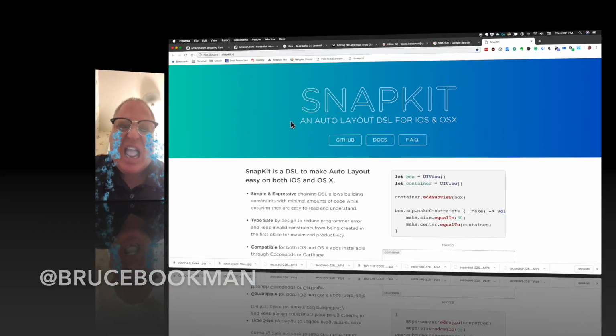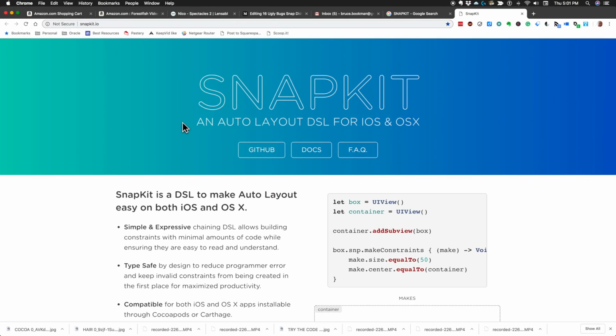Bug number 8. If you search for Snap Kit, you're going to run into Snap Kit. And Snap Kit is an SDK for iOS that's been around for at least 4 years and is fairly popular with iOS developers. I'm not sure why Snapchat chose to name their thing Snap Kit.